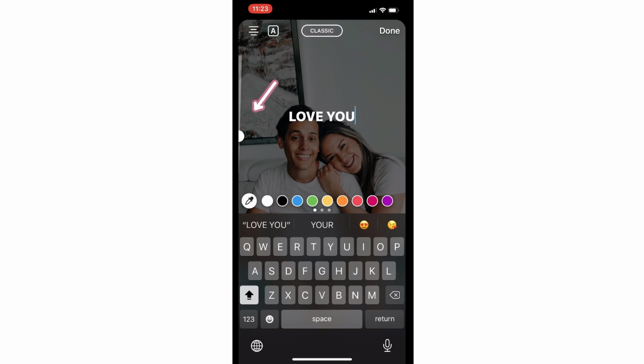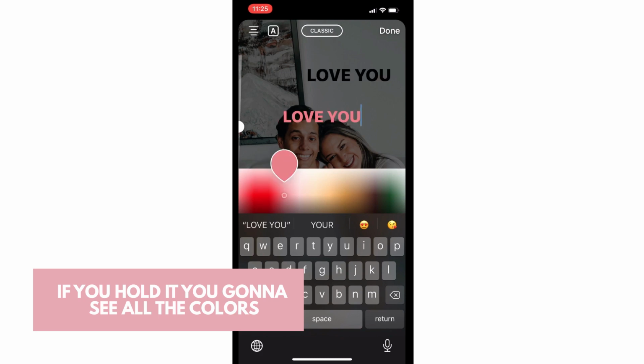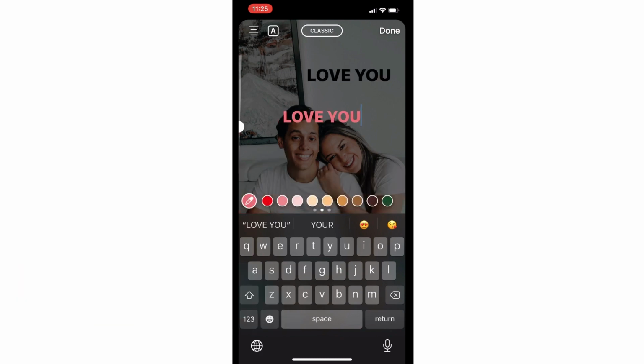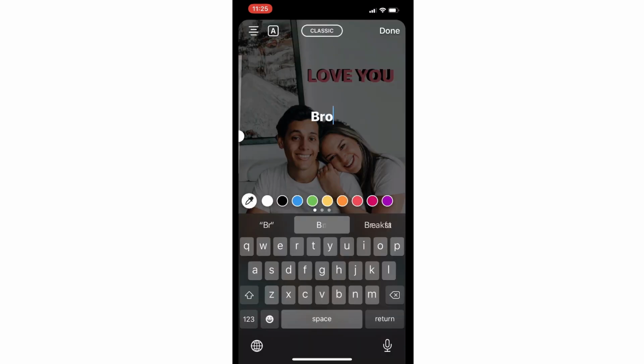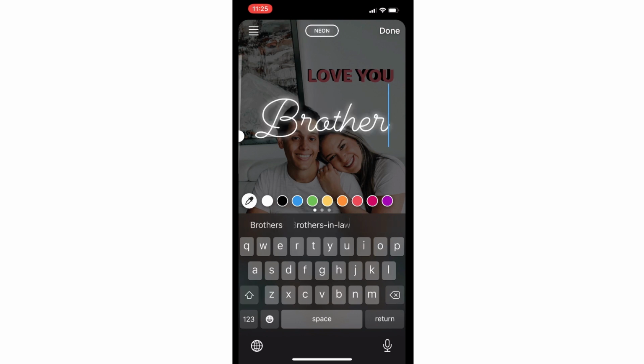You can make it bigger or smaller with the tool on the left. I wrote the same word again and then clicked on one of the colors, but if you hold it, you're going to see a full-on palette. So I chose this color. Now I try to fix it just a little bit off so you can see some sort of shadow on the text. Now I'm going to write another word, which is "brother," but I'm going to use a different font just to make some contrast. I changed the color and the size.